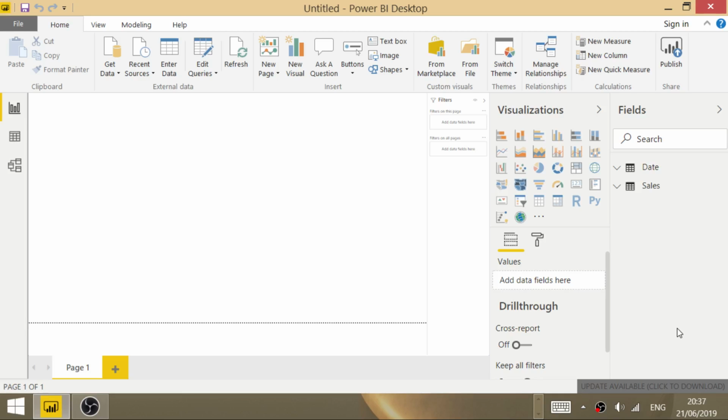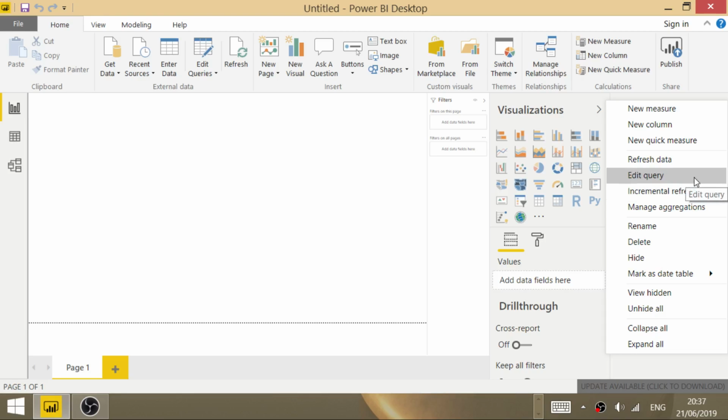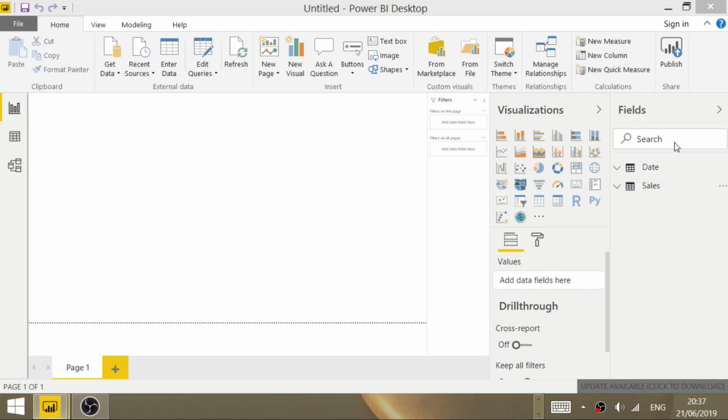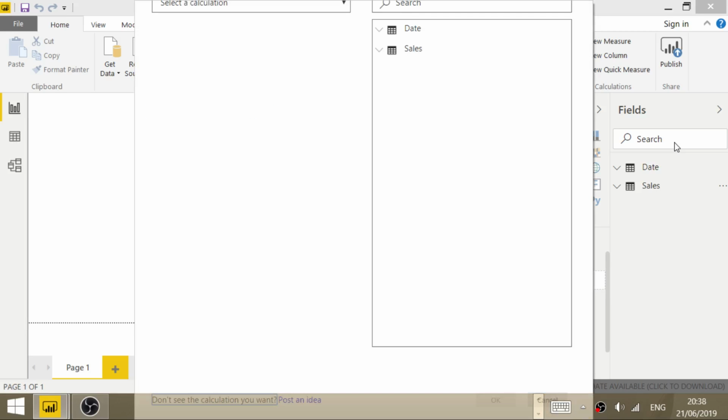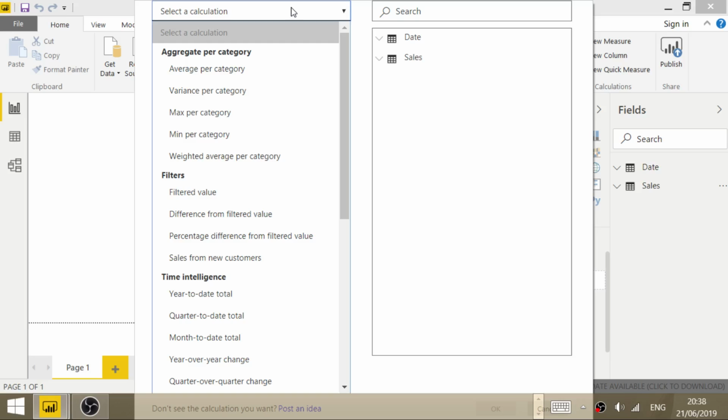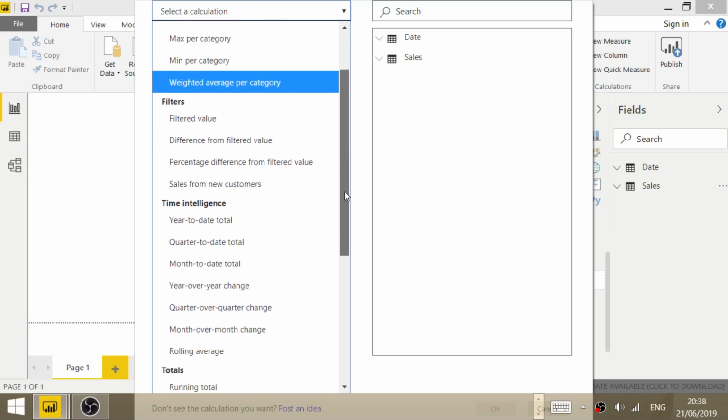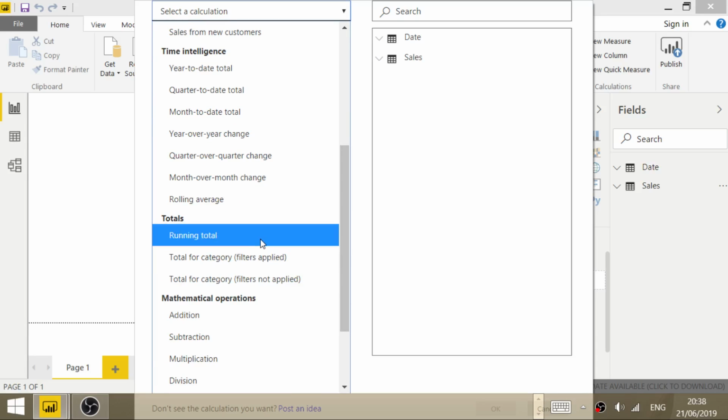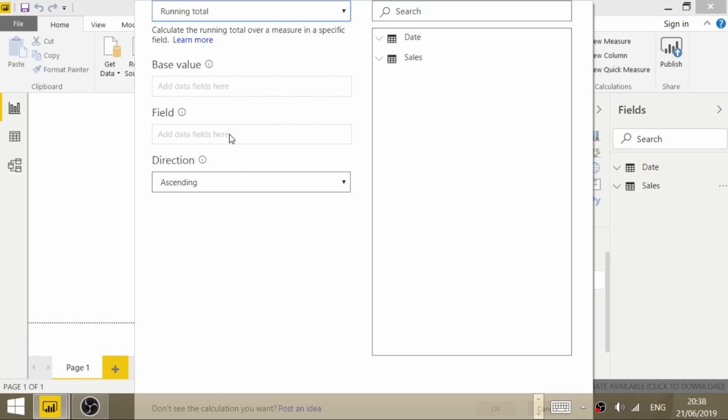So we're just going to look at the running total quick measure. We go over to sales, press the three dots and pick new quick measure. Now it's in the totals category, so go down a bit, running total. Click that. We have to fill in these two boxes here. So we're going to accumulate the sales by date.